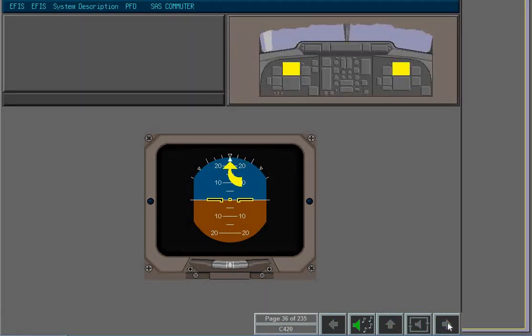A moving roll pointer indicates aircraft roll attitude against a fixed roll scale. Roll scale reference marks indicate actual roll attitude. Touch the 45-degree reference marks to identify their location. The 45-degree marks are indicated by the two small inverted triangles.